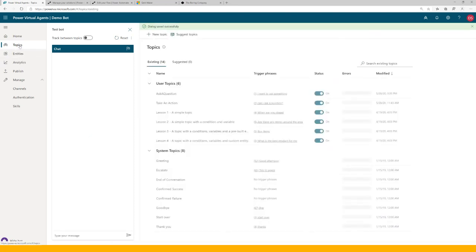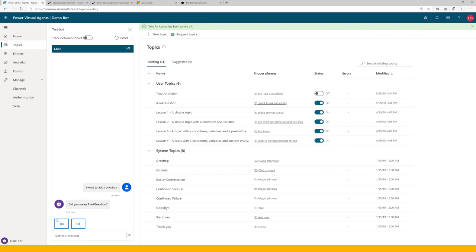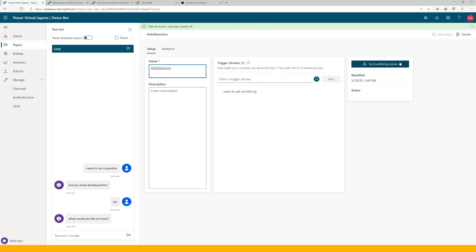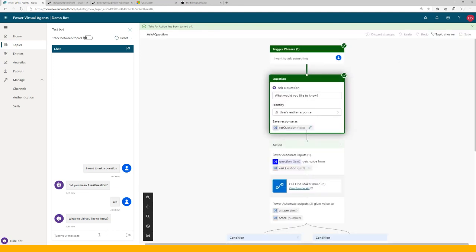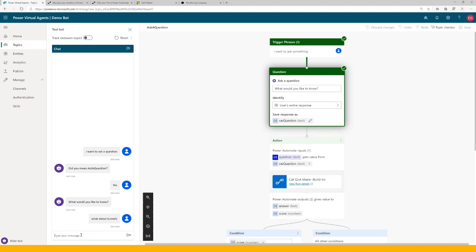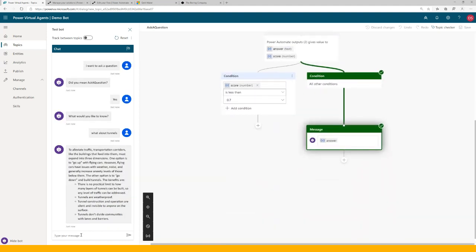I'll just go to topics and switch this one off because this is a copy as a backup. Okay, now I want to ask a question. Yes. What would you like to know? Well, let's go also to this part, the test canvas. And so it's in this part now. What about tunnels? And it gets us to the answer.